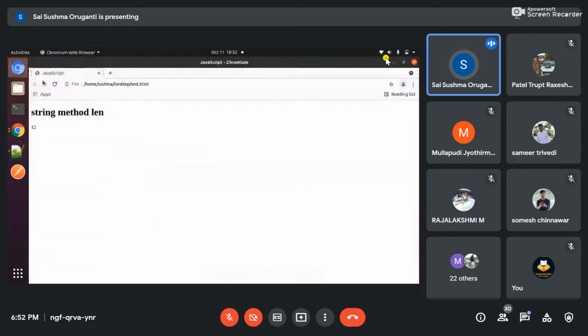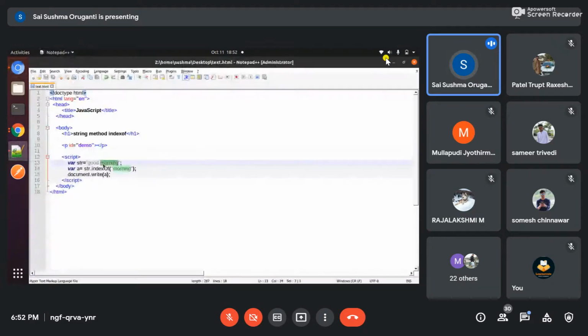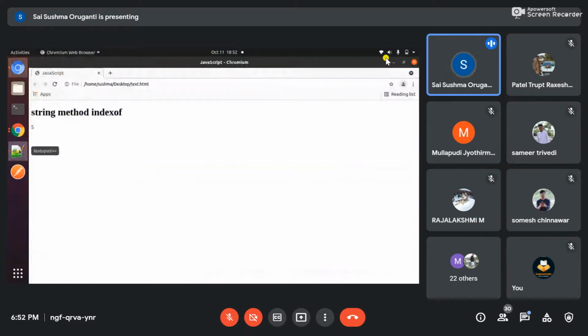See, it's 5. It's showing 5. Is the index 5? Yes, the index is 5. The fifth character is m, because for indexes it doesn't see space. This is one word and this is the whole word. For this one word, this is 4. This is 5. Okay. So this is the use of indexOf.